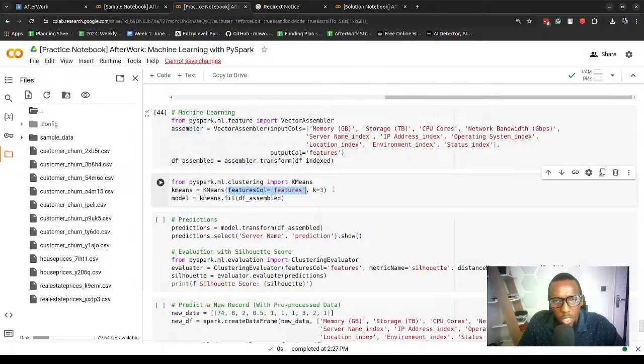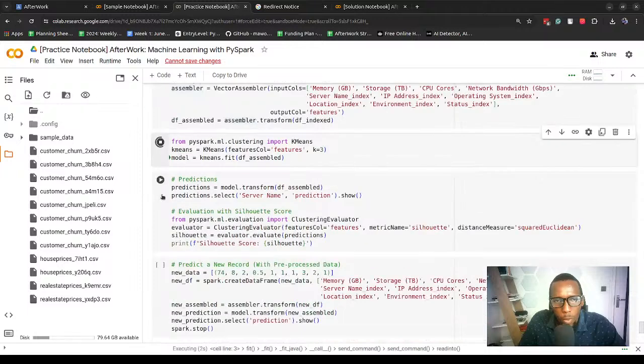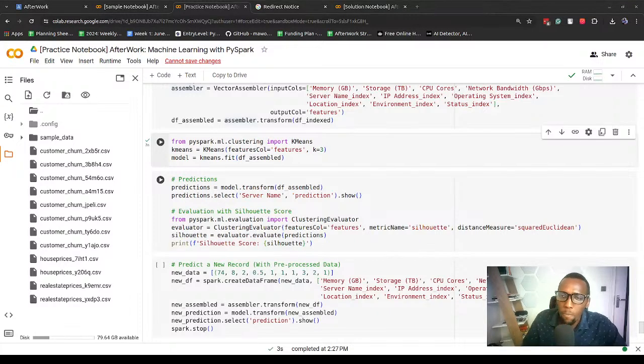Then we instantiate our k-means algorithm, and we set the features that we want to use to perform k-means clustering. We also want 3 different groups, so we'll have our columns separated into different groups. So let's run this. And then we can display the prediction as well as the Silhouette score, which is an evaluation score.